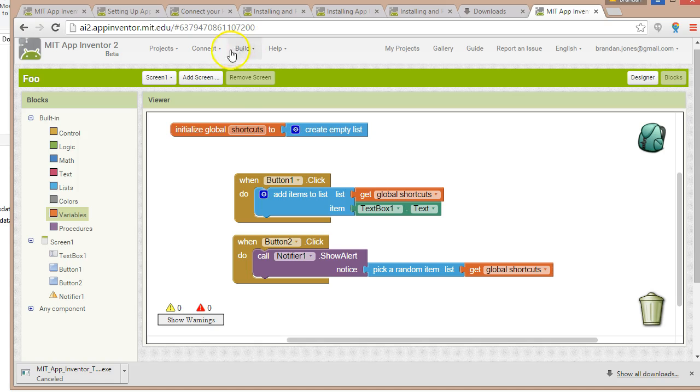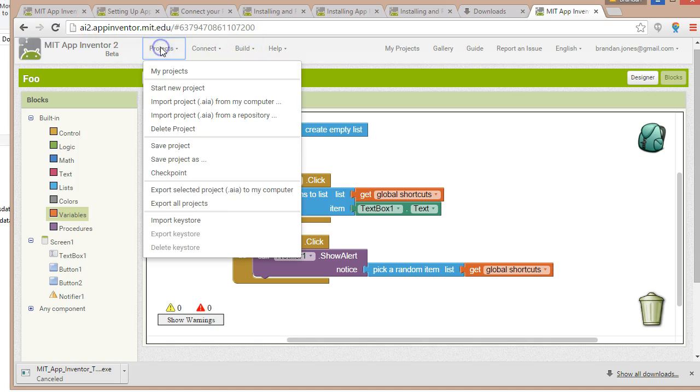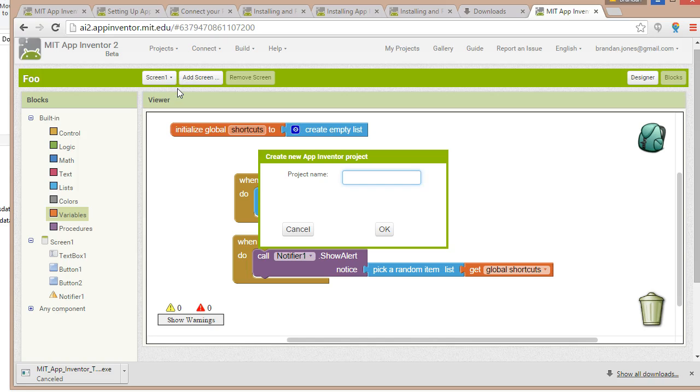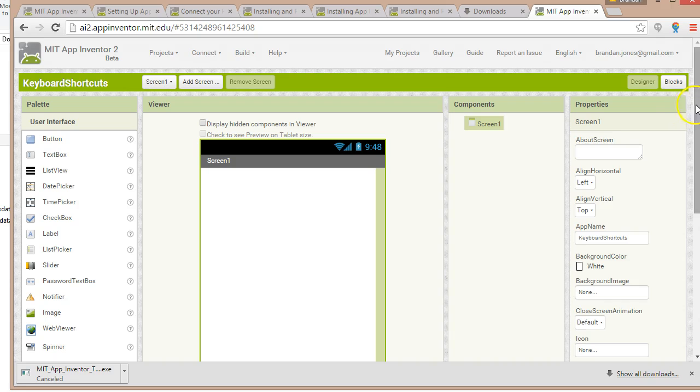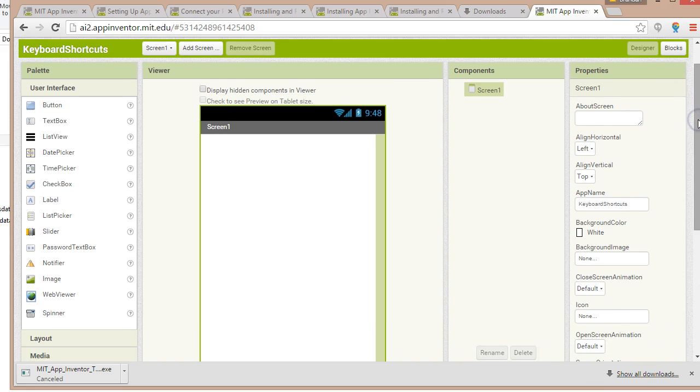Okay. So first things first, I'm going to go to ai2.appinventor.mit.edu. As I said, I'm going to do this project over again so we can do it together. So I'm going to choose Start New Project. Project name, we're going to call this Keyboard Shortcuts. Well, okay, it can't contain a space, so we will take the space out of there and choose OK. And we see now we get a very simple canvas, and I love how easy this is to do. This is entirely browser-based.